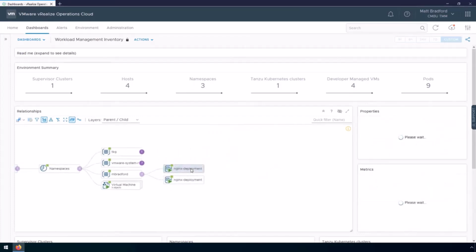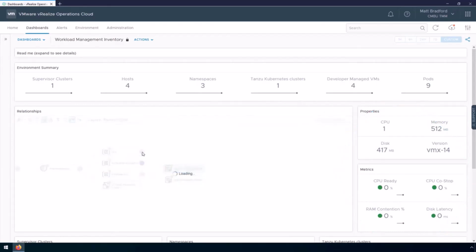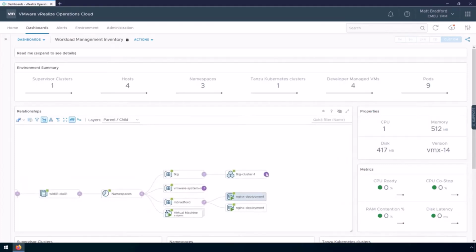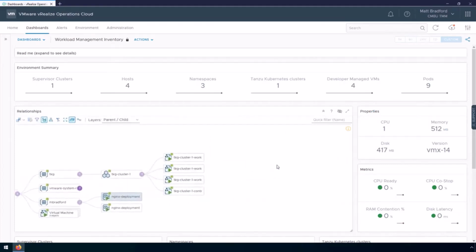And so if I select this pod, we can see its properties such as the number of virtual CPUs, the amount of memory that it has, as well as metrics related to its performance. So is this pod struggling for resources? In this case, it's not. Now if I look at my TKG cluster, I can go up here and expand out the namespace, expand out the cluster, and then expand the virtual machines inside the cluster. So here you can see all of my worker nodes as well as my control plane VM.